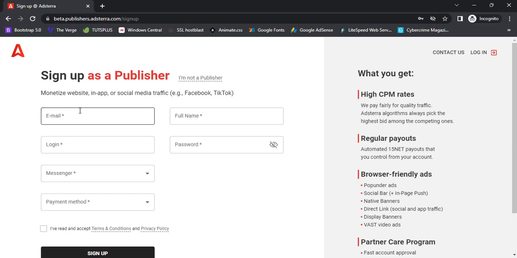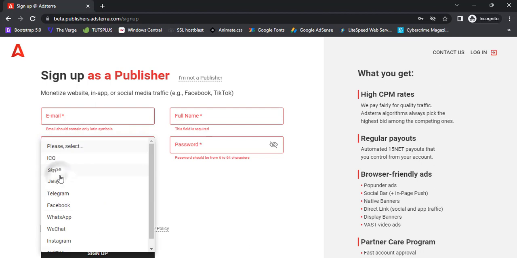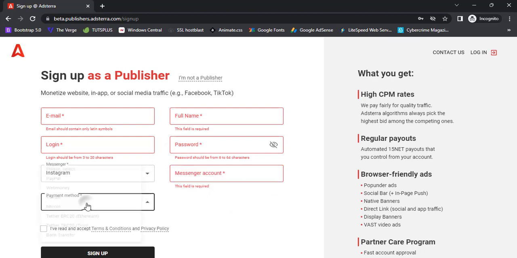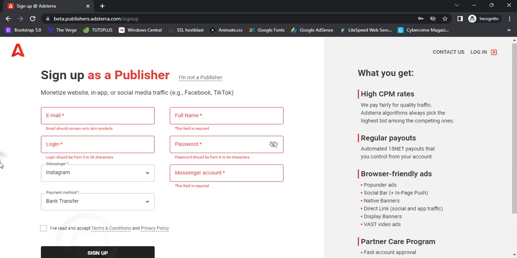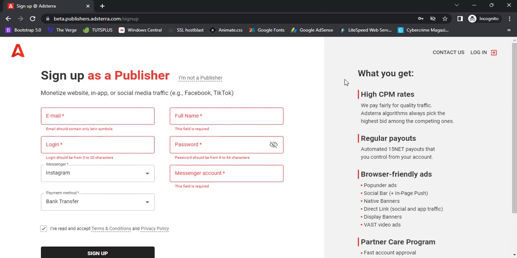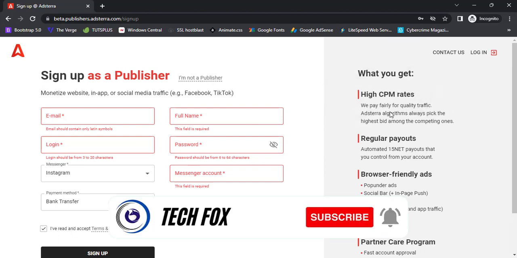You register at adsterra.com. You need to enter the email address, full name, password, and login, and you can add a messenger account, whether it is Instagram or another, and select your payment option. Then click I have read and accept the terms and conditions and privacy policy, and click on sign up. In this form it tells you what you get, and as I said earlier, this carries high CPM rates and you can monetize your traffic for 100% free using this platform.